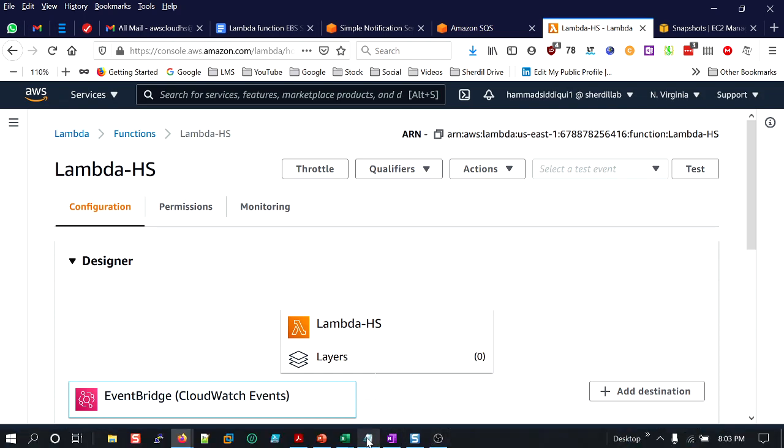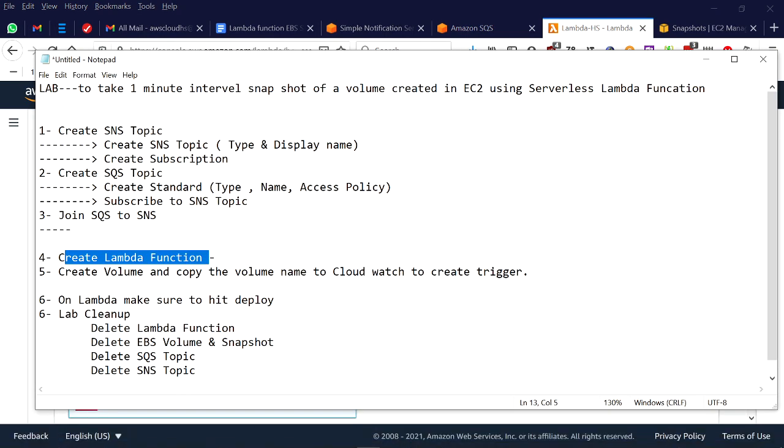So let me explain this again one more time. Take 1 minute interval snapshots for a volume created by EC2 using a serverless Lambda function. Okay, so first thing we did was the SNS topic, the SQS topic, and then joined SQS to SNS. Created a Lambda function. We actually added the code, and then created a volume. Take the copy of the name of the volume, and start creating the CloudWatch trigger.